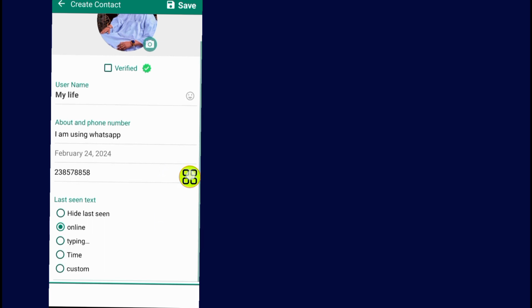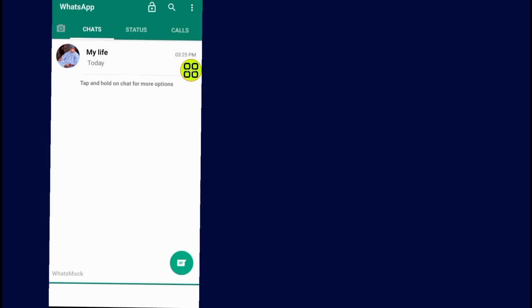After you type the phone number, select online status, online or last seen. Tap on this section, save button. So as you can see now, open the contact now.